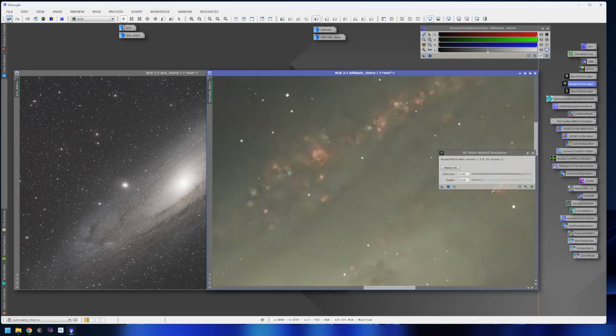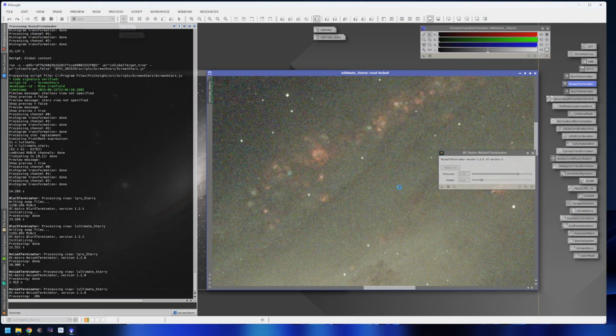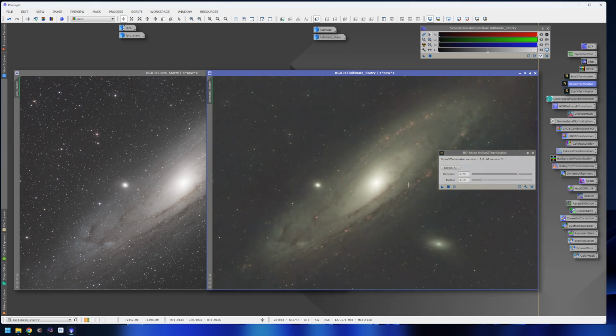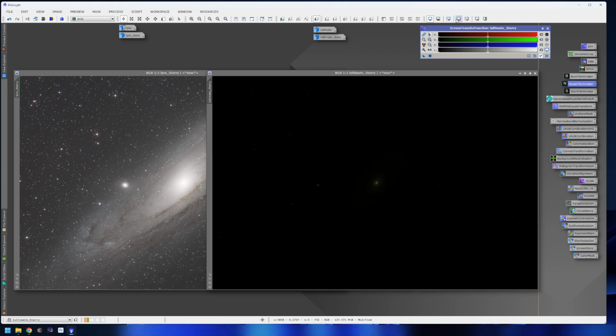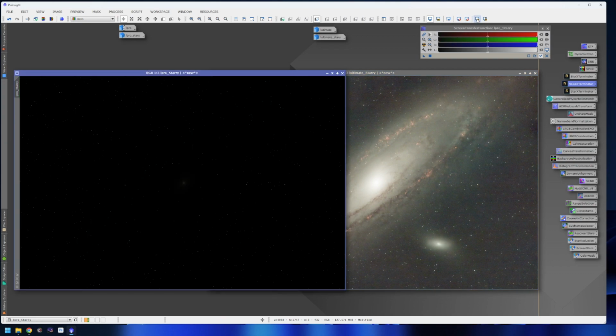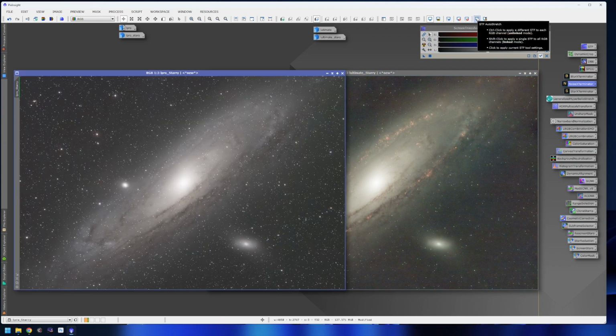Oh man, what a difference. Let's try a little bit lower denoise setting. Yeah, this looks better. Okay, what should we do now? I think now is the time for SPCC.